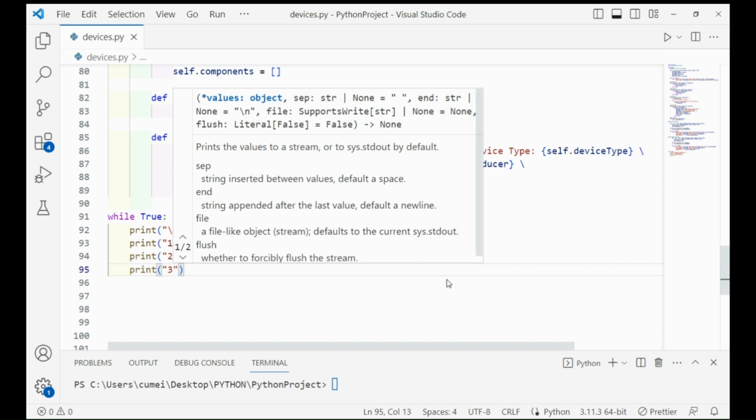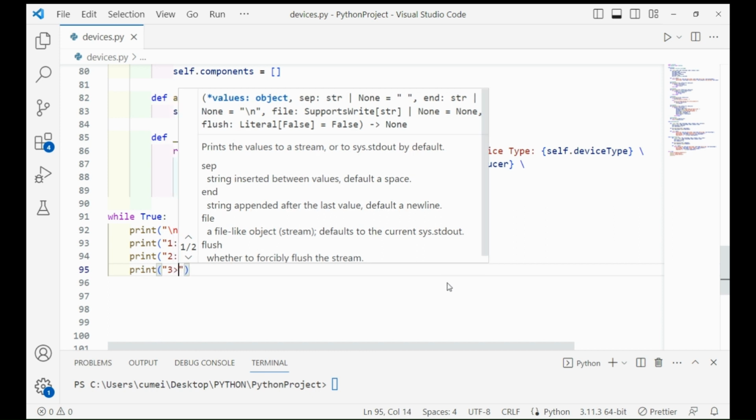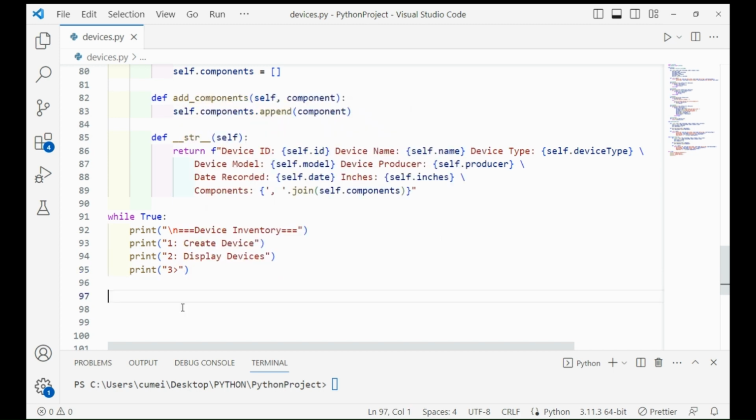Let's say three. What should this one be? What am I doing? Oh, I can't even type anymore. Oh, I was using a wrong mouse. Okay, then. Okay, so I have a display.